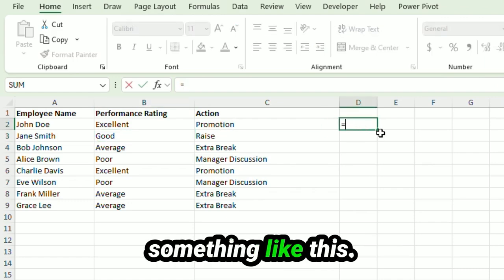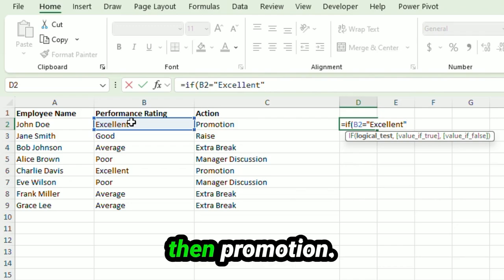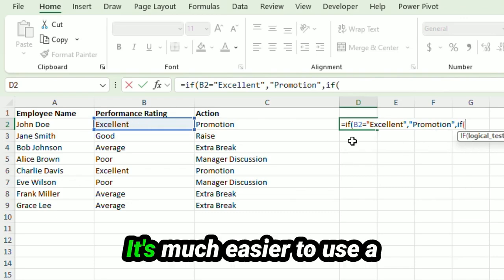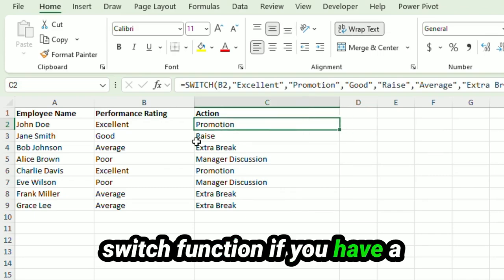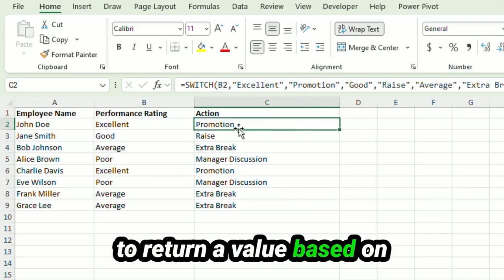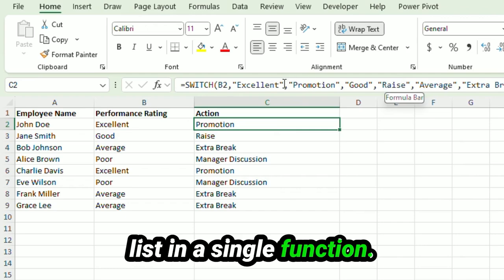It would look something like this. If this equals excellent, then promotion. And then another if statement. You have to keep going. It's much easier to use a switch function if you have a list of values and you want to return a value based on some criteria that you just list in a single function.